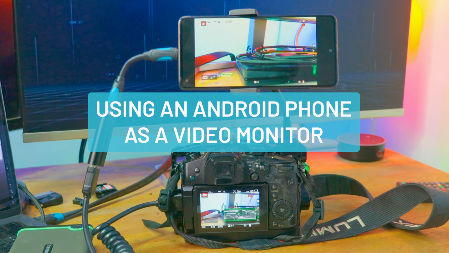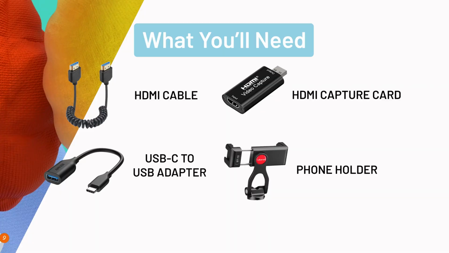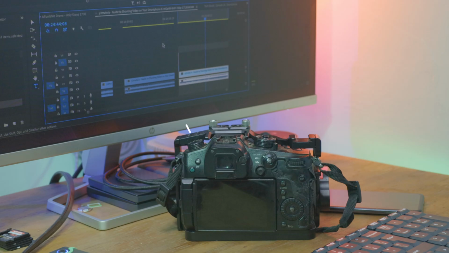Today we're going to be looking at how to use your Android phone as a monitor when you are shooting with your camera. The LCD screen on your camera is really small and can be difficult to use when you are shooting. That's why we need video monitors. If you've got an Android phone, you have a video monitor.